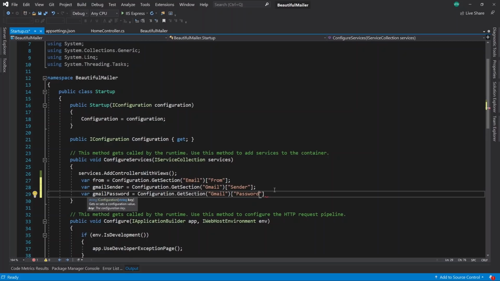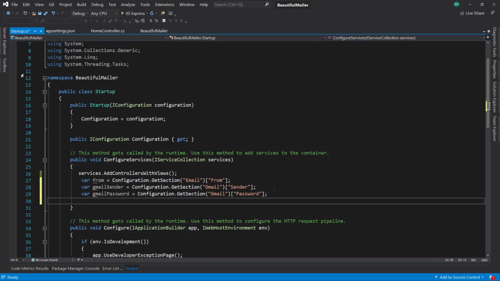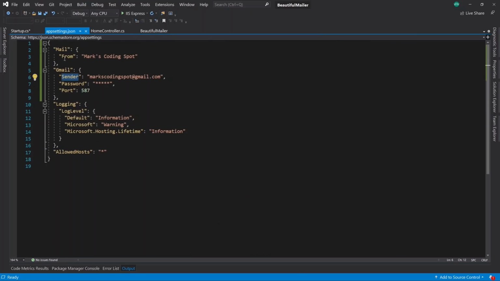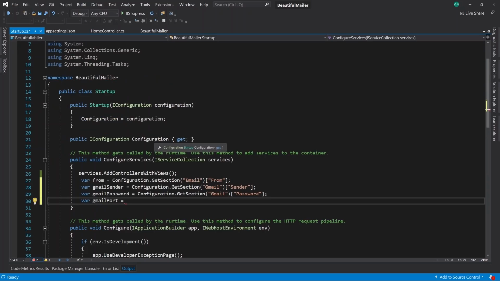Okay, so next, the next part is the port. I believe, yeah, that's the port. So let me just do Gmail port is equal to, okay, so the port is defined as an integer. If you look at the rest of these values, they were defined inside quote marks, so they are strings, but this is defined as an integer, so I need to convert it to an integer.